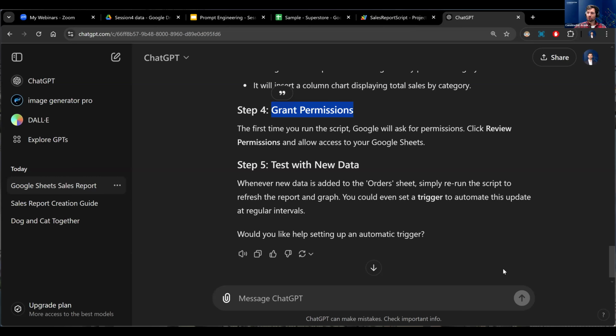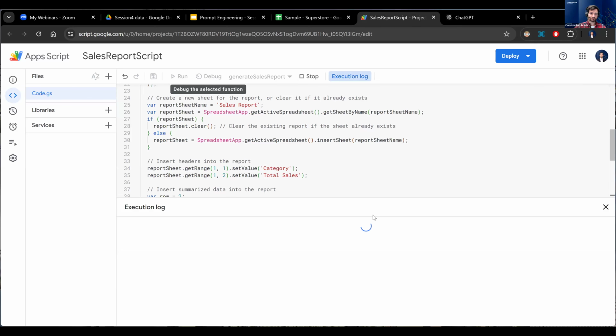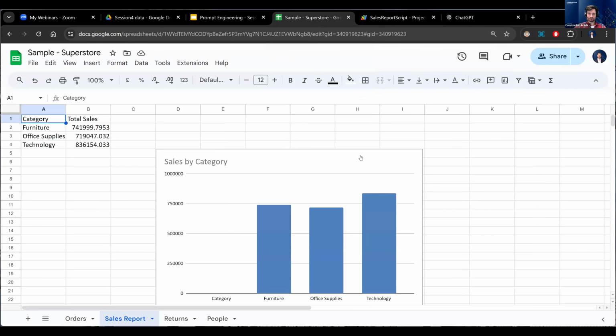And we can test with the new data. So we can set a trigger. It's telling me the future steps. Okay, so let's run it. So here I have some feedback from the log. Execution started. Execution completed. Okay, let's go see our sheet.